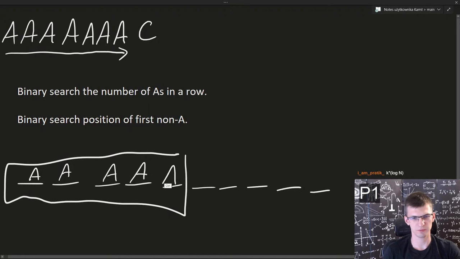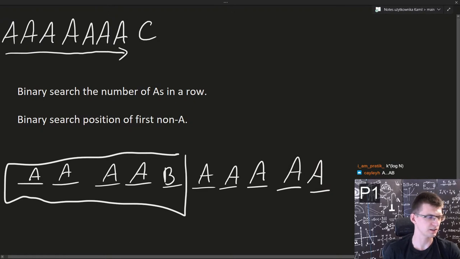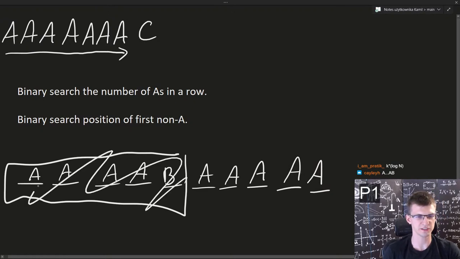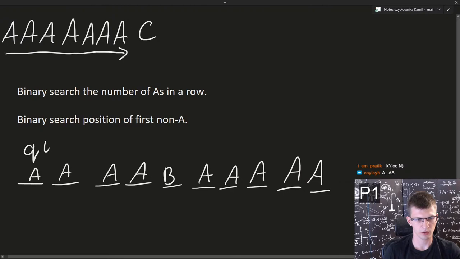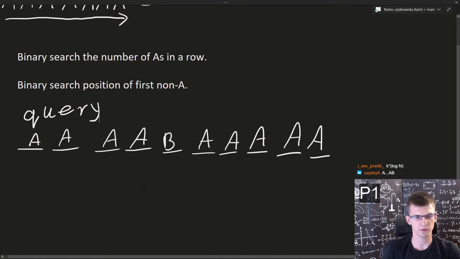And maybe the last character I change to B, then everything here to A. And I ask if the hidden string is smaller than that. If so, it means the whole prefix is filled with A. So this is my query. And this way I will know if this prefix is full of A.